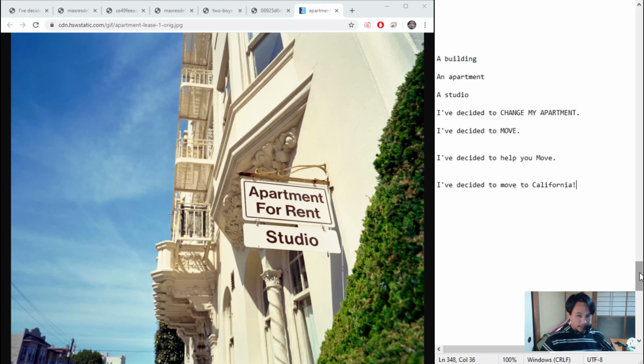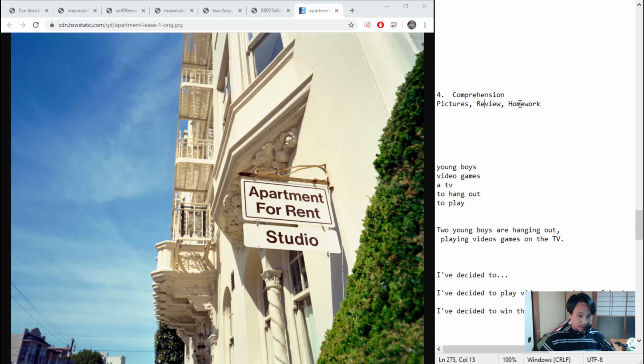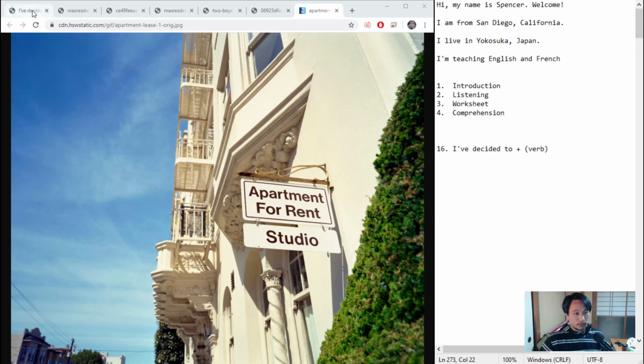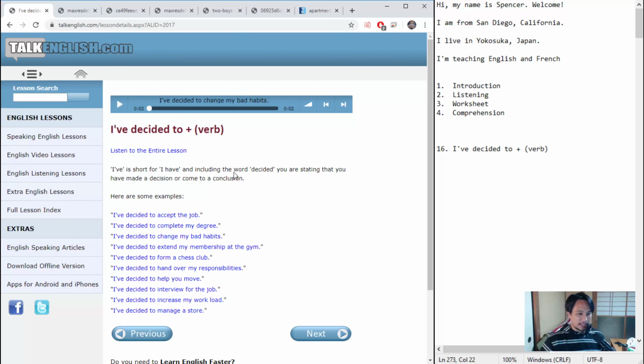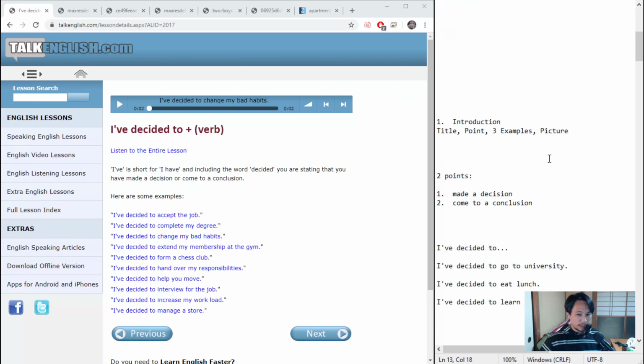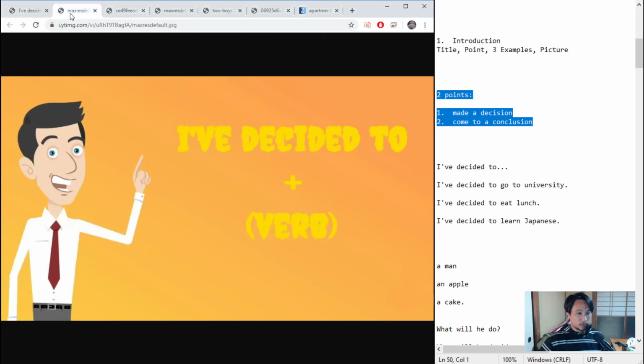All right, let's go ahead and jump into a review and then talk about some homework. Okay, let's do it. Boom, review. Lesson 16. I've decided to plus verb. We've covered our 4 portions: intro, listening, worksheet, and comprehension. Remember, this is a 2-point process. I've decided to. Number 1, you made a decision. I decide to do this. I want to go to school. I want to eat lunch. I want to walk my dog. I want to wash my car. I want to clean my room. You decide. I decide this.